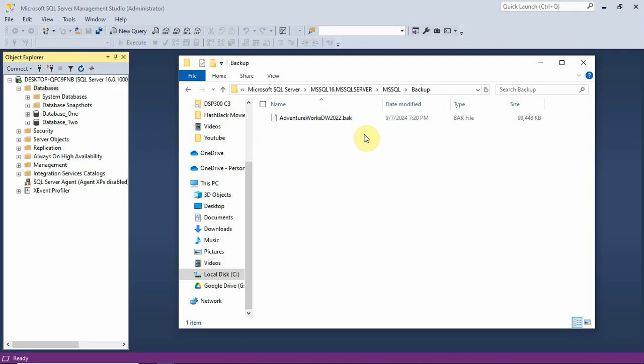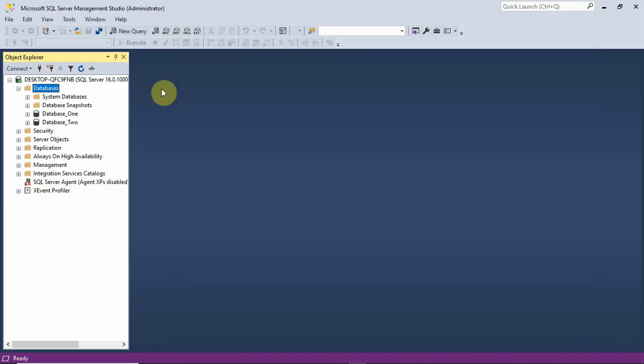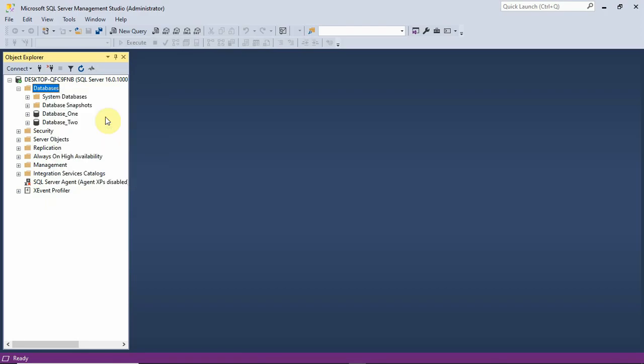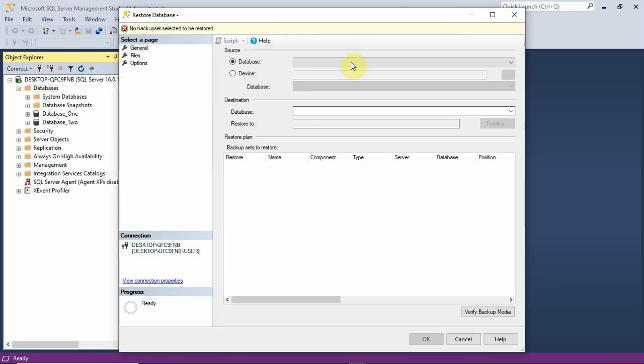And the moment I do that, I can now come back to my studio. I want to import a database backup. I want to restore a database backup. Right-click on this and you see Restore Database. Select that, and next you want to locate the file. Is it on another database on this system or this studio, or do you want to get it from your device, which is what we want to do.